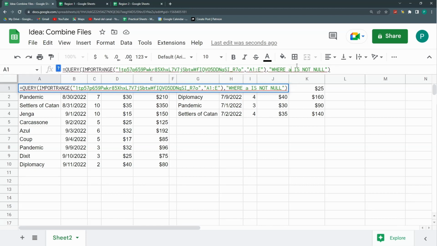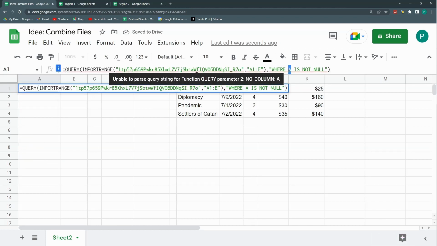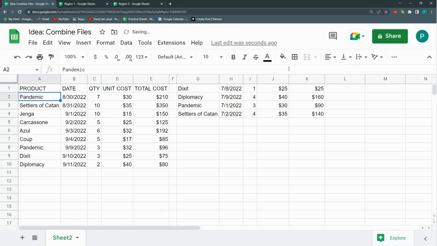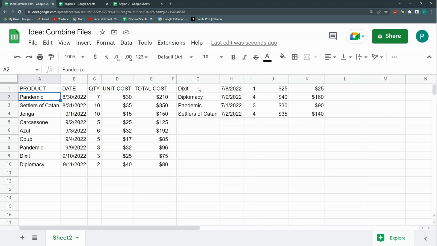If you put here where A is not null, this will bring an error. So when the range argument is a formula or a function, then the notation changes and this is not A but Col1. Okay, this is one of the first changes if you are a bit familiarized with query but not in an advanced way.